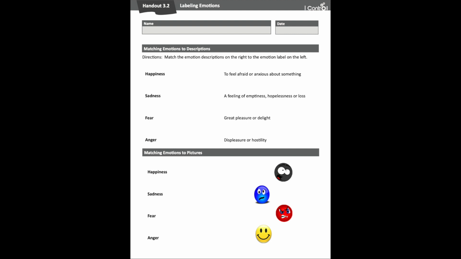Pause the video and do the matching activity on handout 3.2 that will help you understand the meaning of the 4 common emotions you've learned. In the top section, you'll read an emotion label on the left side of the page. Then you'll draw a line to the description on the right that best matches the definition or the feelings associated with that emotion. Then, in the bottom section, you'll match the picture of each emotion with the correct label. When you're done, press play.